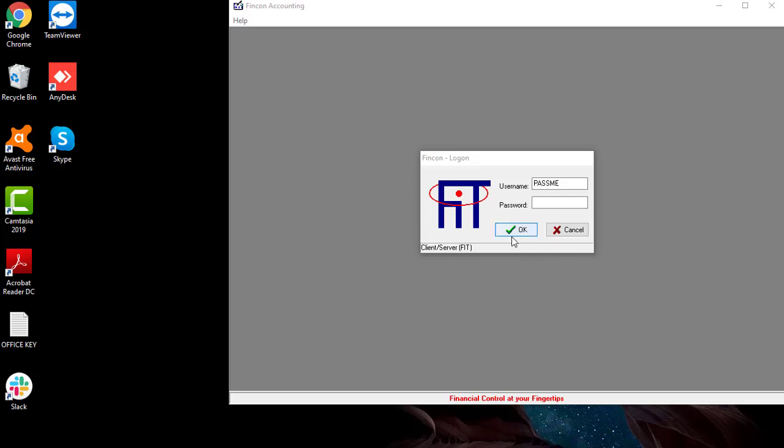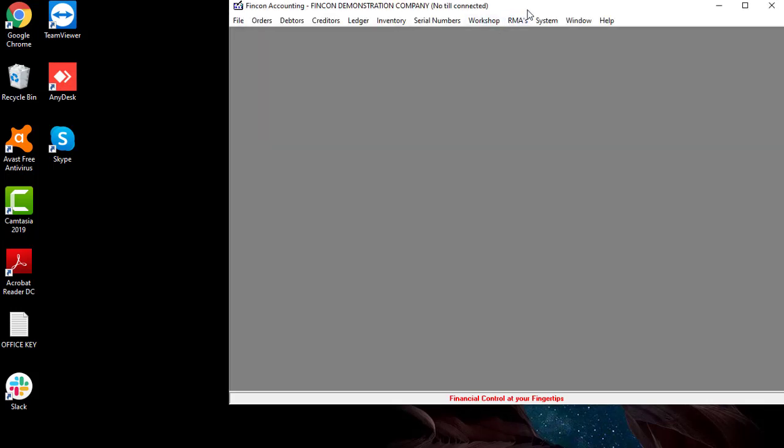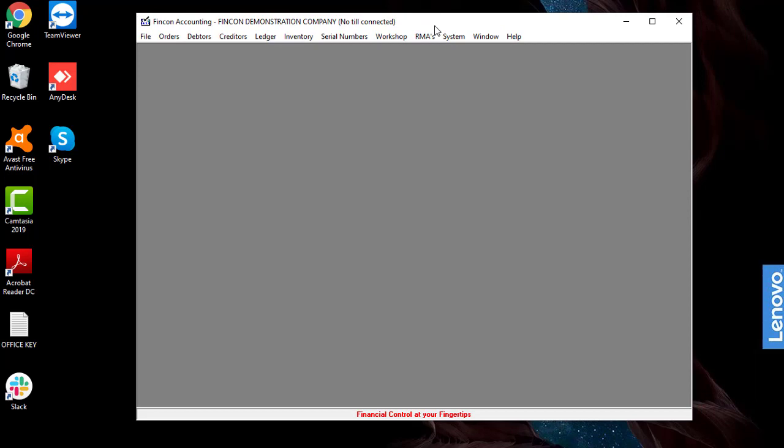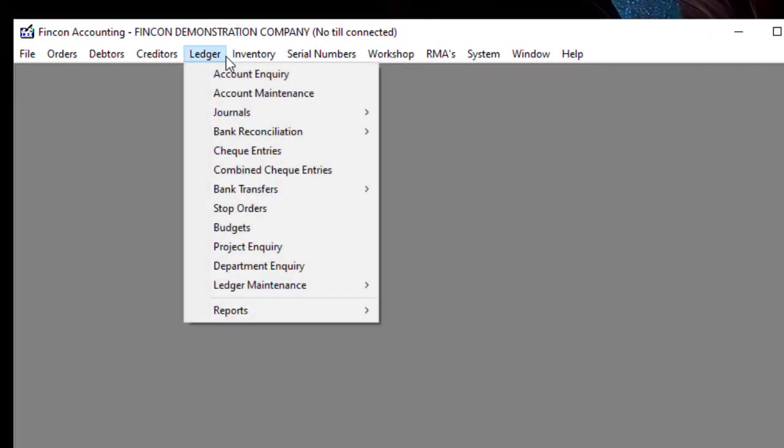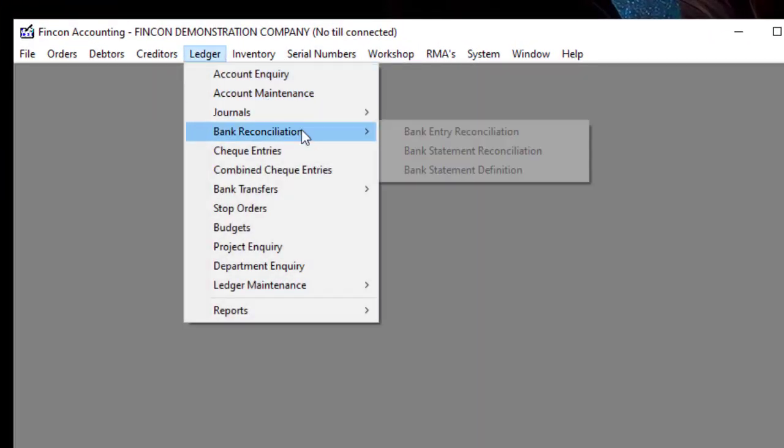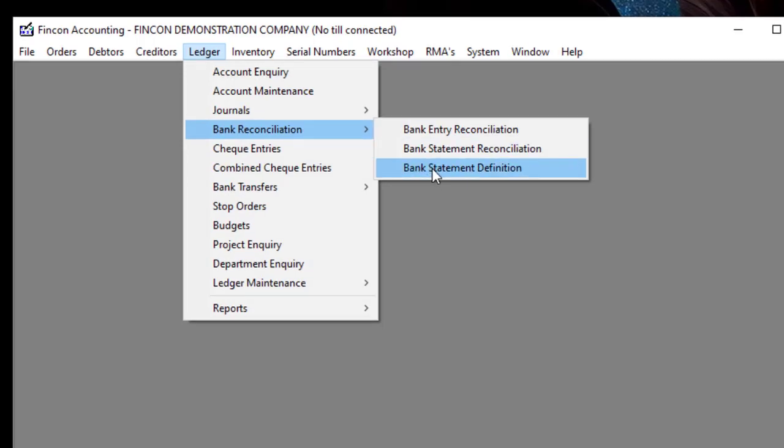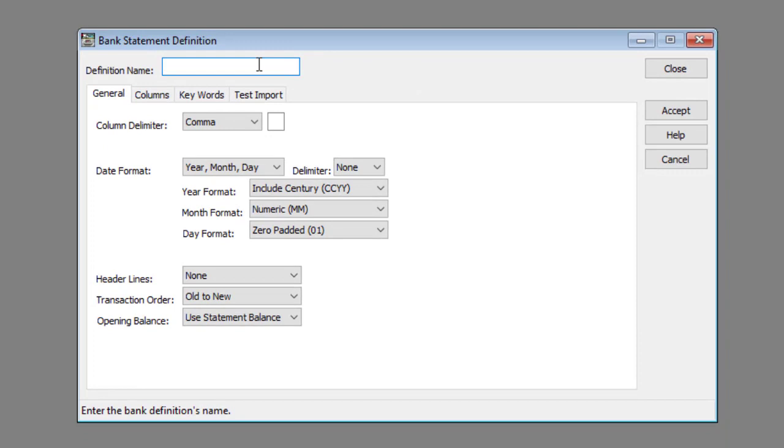Log into Fincon Accounting. Navigate to Ledger, then to Bank Reconciliation, and lastly to Bank Statement Definition. Enter a name for the definition in the Definition Name text box and press Enter.